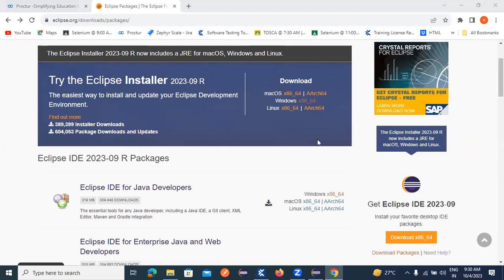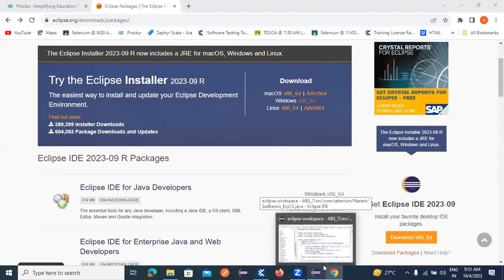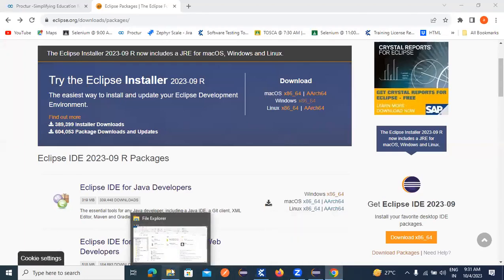Okay. The next one, put the heading: data types in Java.